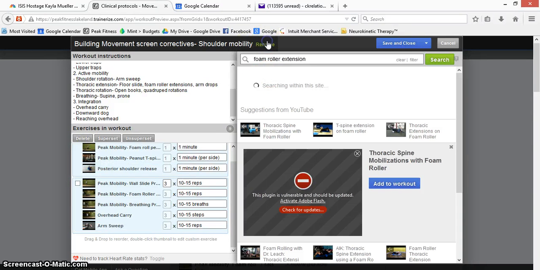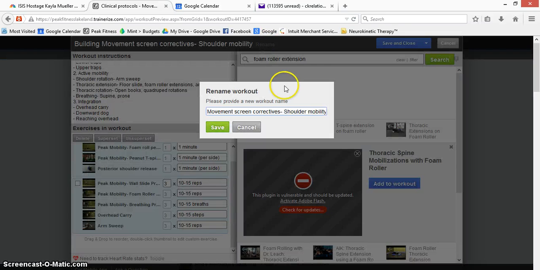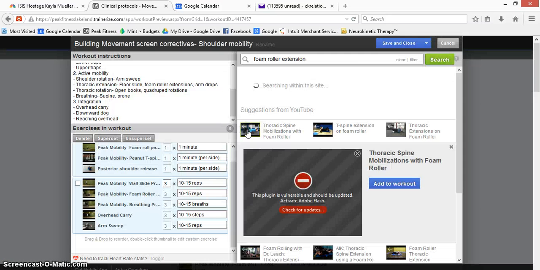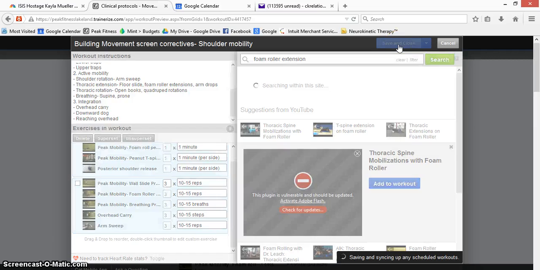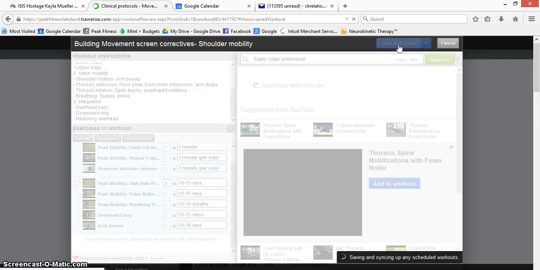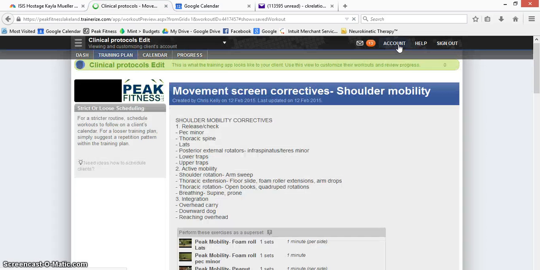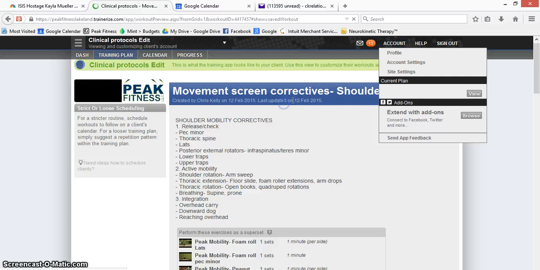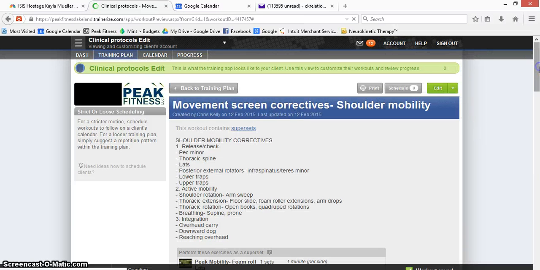You can also change the name by clicking on rename, and you change movement screening correctives, name it yourself, whatever works for you. Okay, so I'm going to save and close. Now we're going to click back to training plan.